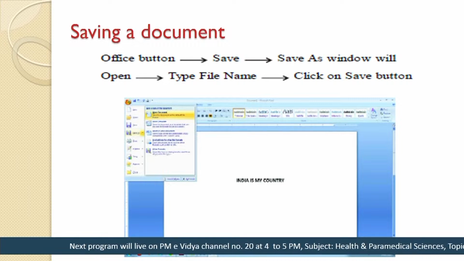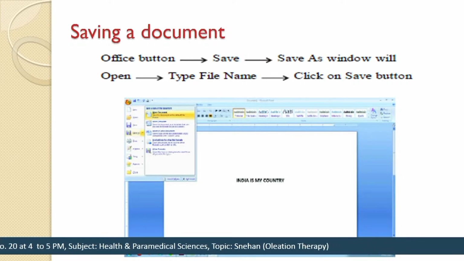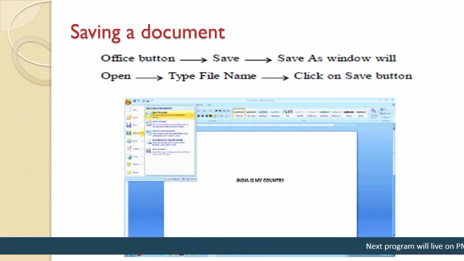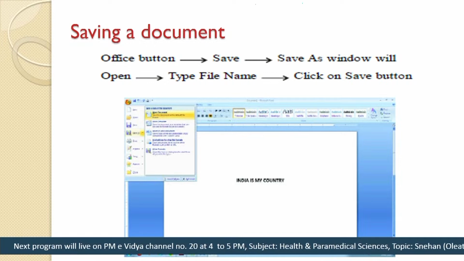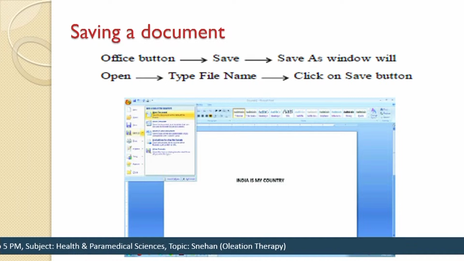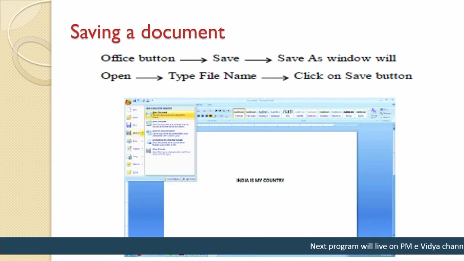Next, how to save a document. Suppose you have typed your name in a document. After that, go to the Office button, which is on the top left corner. There the Save button will appear, and after that you click on the Save As window. It will open a window. Here you have to type your file name, the name under which you want to save this file. You can write your name also, and after that click on the Save button and the document will be saved in your computer.